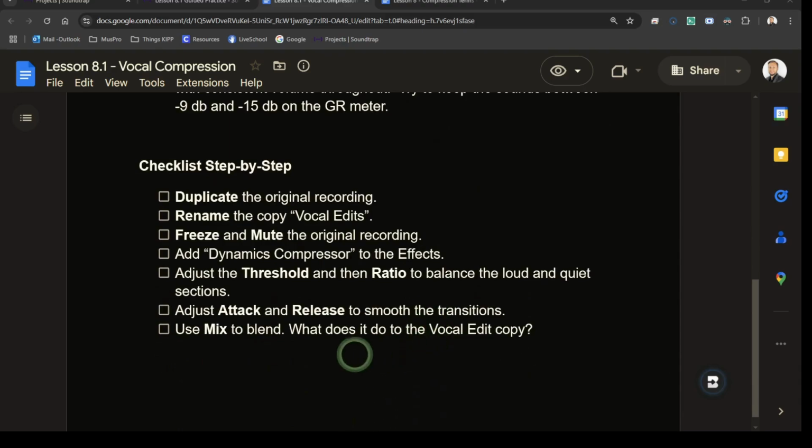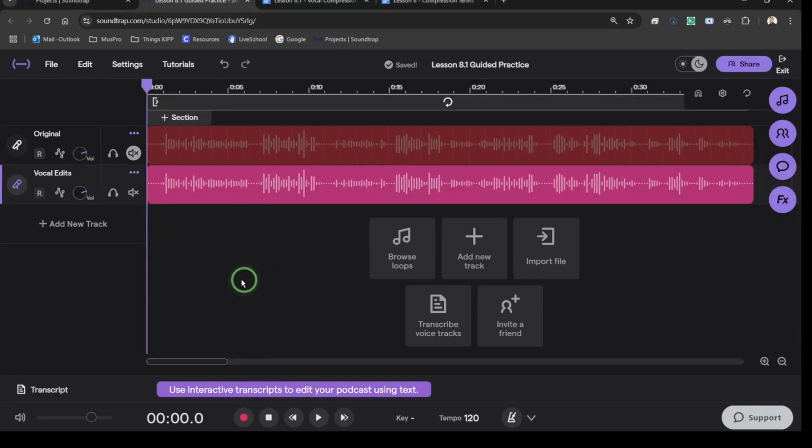We also have a checklist for step-by-step instructions that you can use. So as you go along, you can check these off and make sure you've done it correctly. Let's go over to our Soundtrap and figure out what to do next.